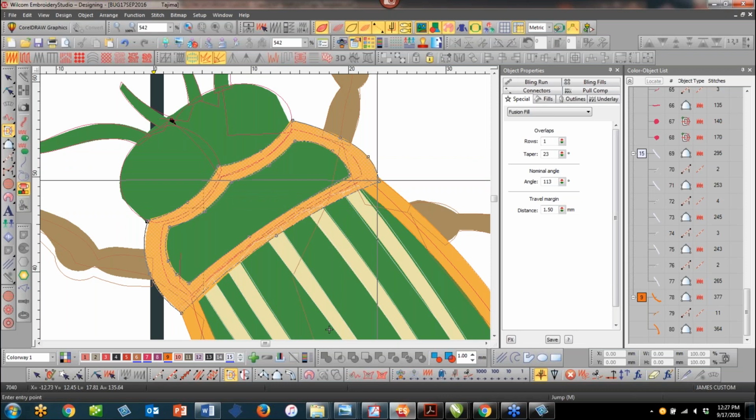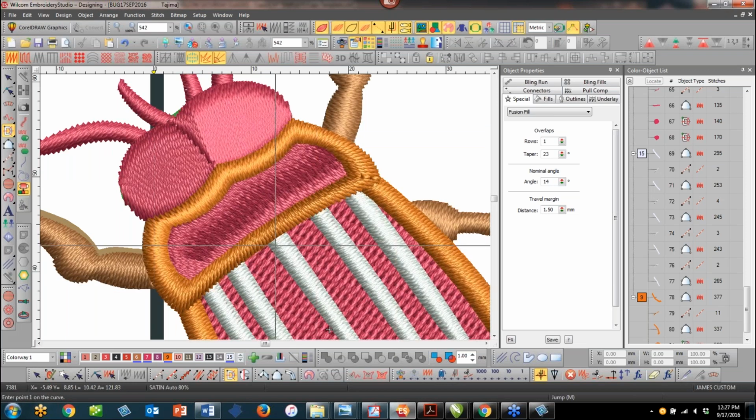And I'm going to start my entry point here. I want to exit here also, and I'm going to use my guidelines here for the stitch angles, because I definitely want to control those like this, and I'm going to press enter. This is what it looks like.